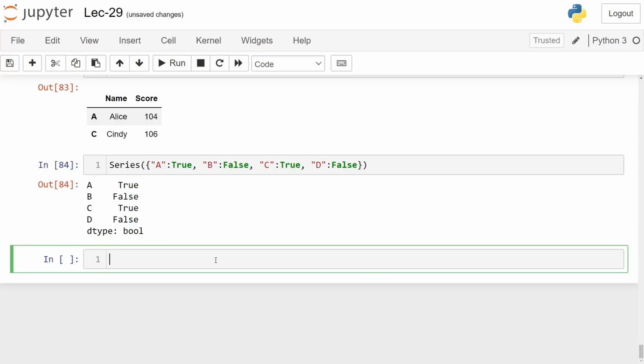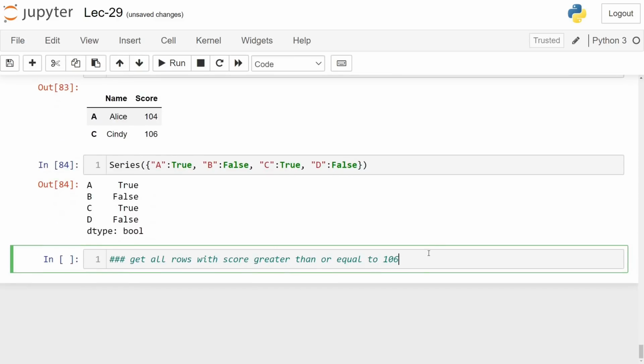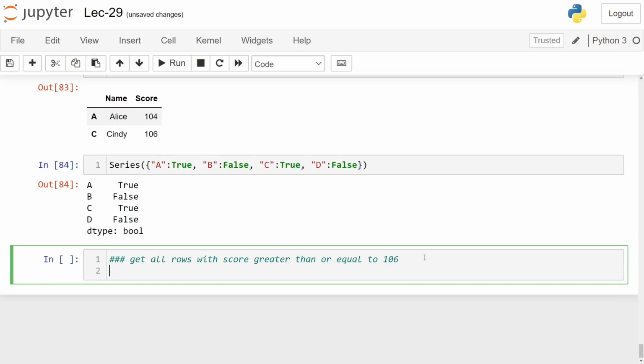If I want to create this series automatically to decide something based on, let's do this: get all rows with score greater than or equal to 106. So we'll include Cindy and Dan in this example. All right, so here's how I'm going to do this. I'm going to extract the score column, and that's going to be data frame, and then I want the score column.